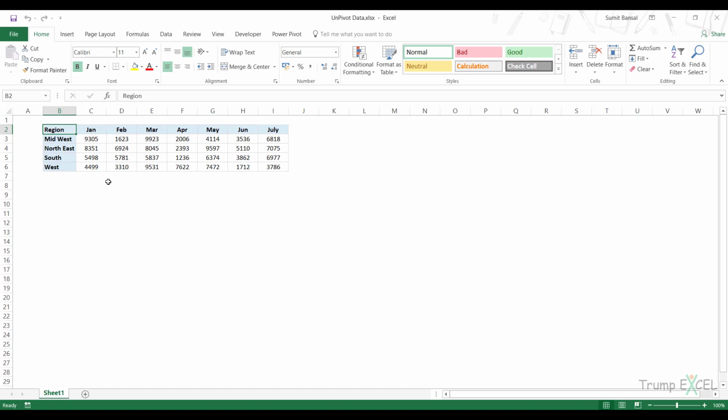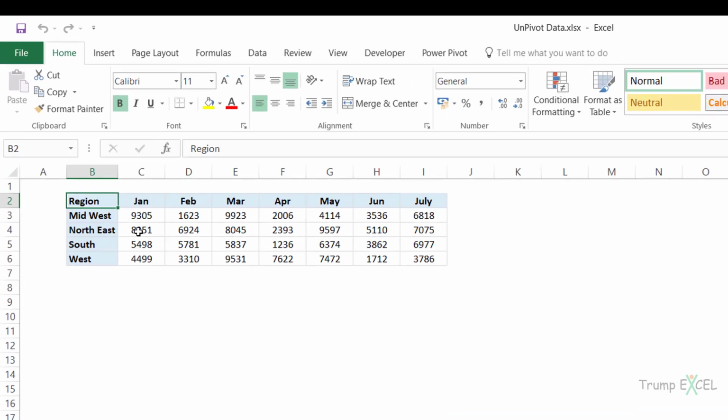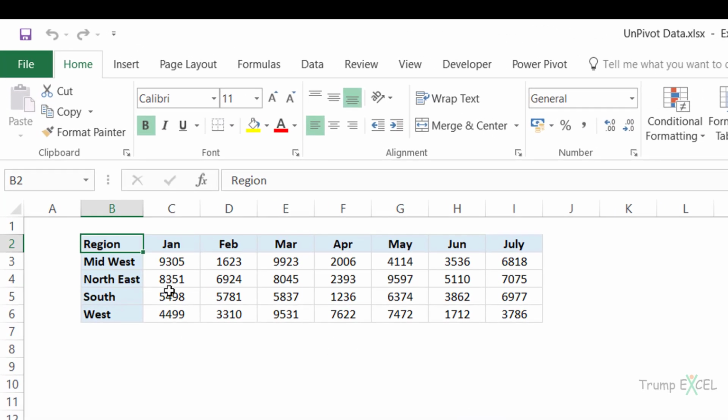I'm Sumit Bansal, and in this video I'm going to show you how to quickly unpivot data using Power Query. Here I have a report, and this is the kind of report you get as an output of a pivot table. So I have the region here and I have the month here and I have the total sale value.